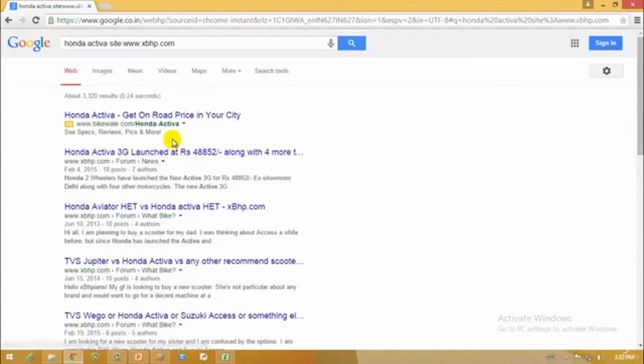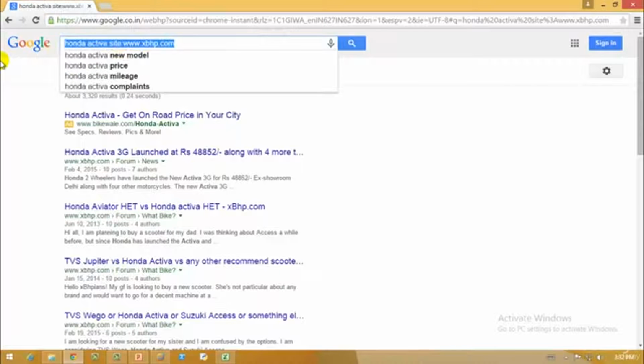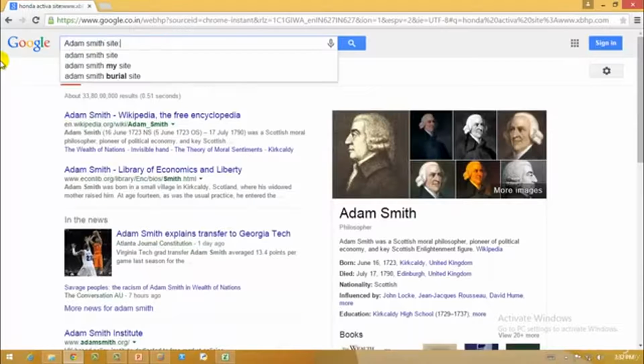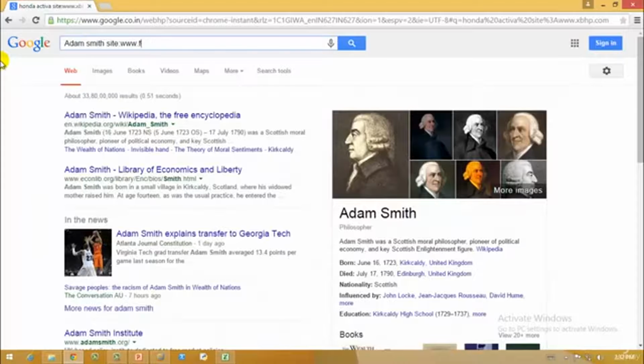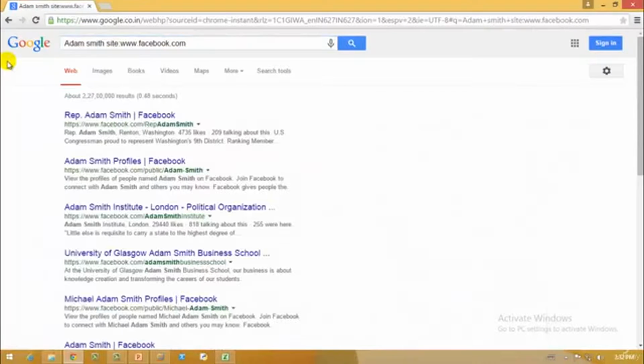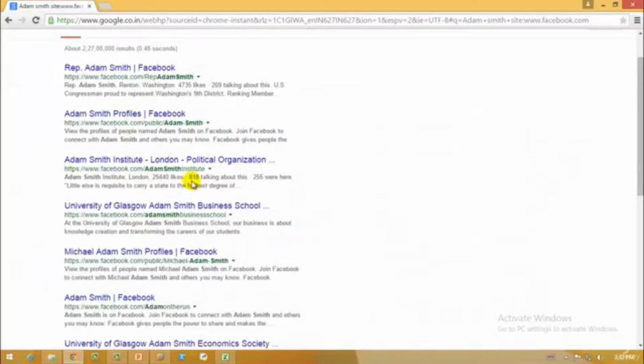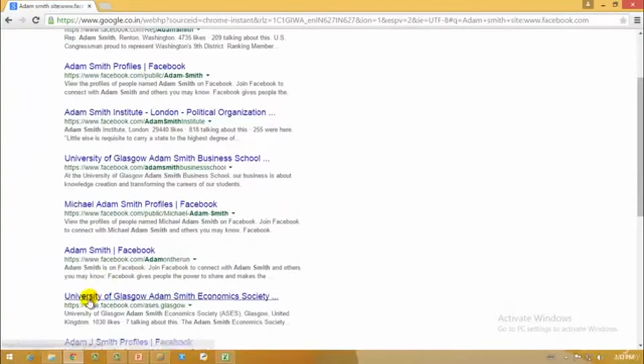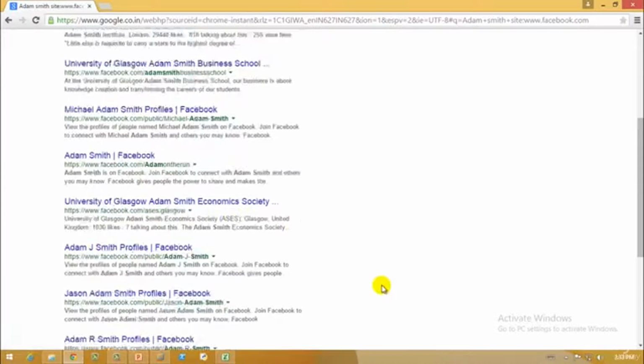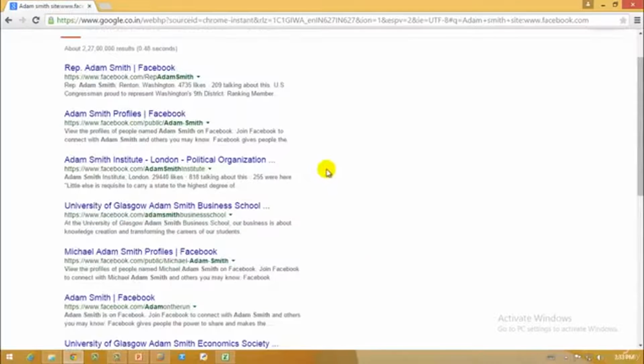So let's say I want to gather information about a specific person, any random person, say Adam Smith. I'll type Adam Smith site:www.facebook.com, and when I hit enter, I'll get all the profiles with the name Adam Smith on Facebook. So I don't need to search for any random person or go through random links. All the links are quite visible by using the site operator.